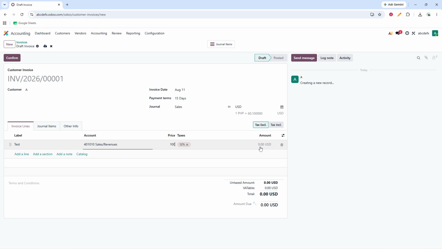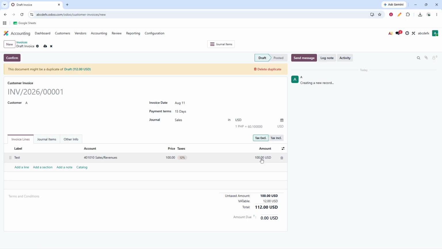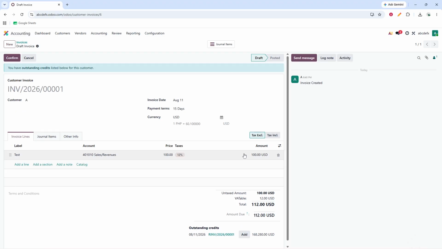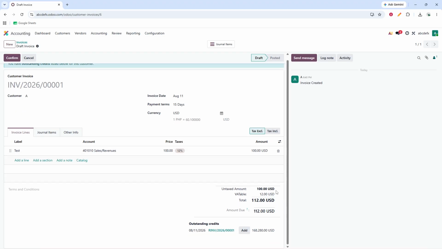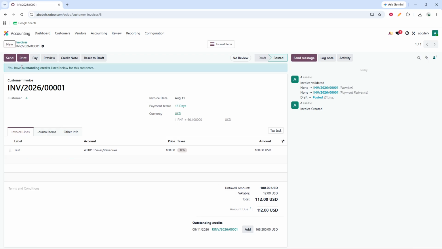Before finalizing anything, carefully review the invoice details, including the pricing, currency selection, and the converted amounts. This final review is useful for catching mistakes before the invoice is posted. Once everything looks correct, click Confirm to post the invoice. And that's how to create and confirm a customer invoice in a foreign currency in Odoo.